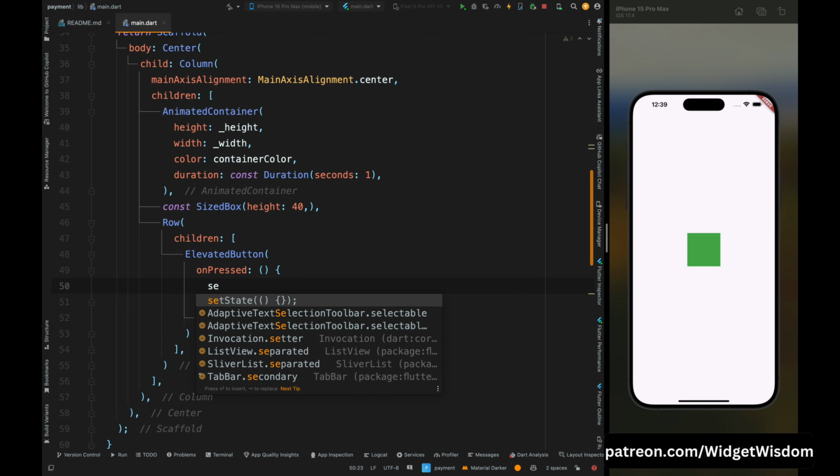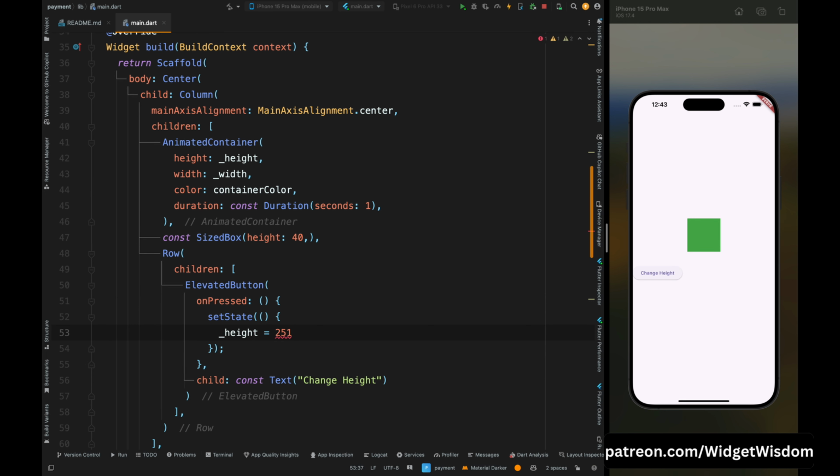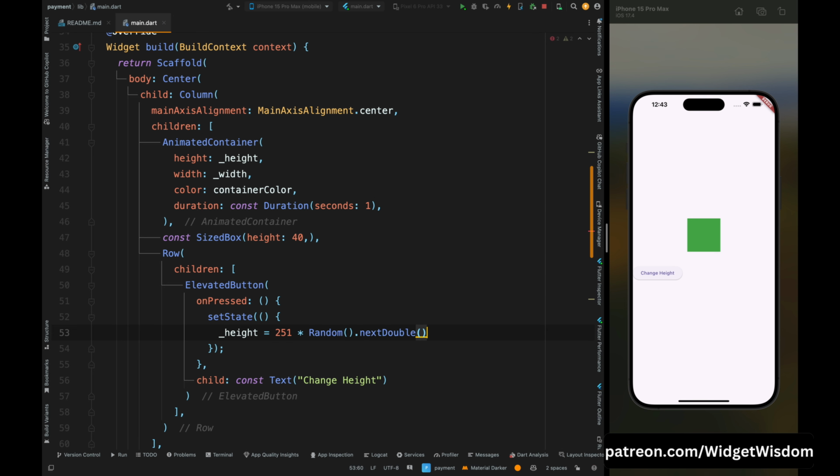So this button will change the height of the container widget, so come inside the setState method and here set the height to 251 multiplied by the random double number. So this random.nextDouble method will generate a random double number between 0 and 1, so this button will change the height of the container widget to a random height between 0 and 251. So now save the code and tap on this button and you can see the height of the container is changing with animation.